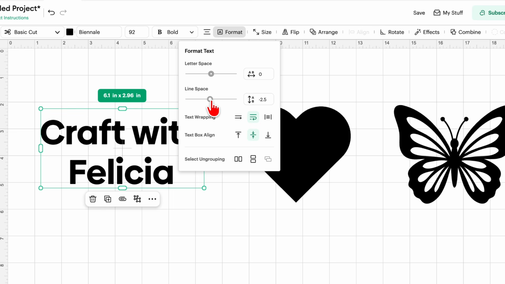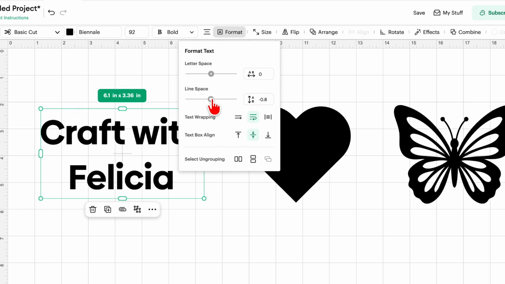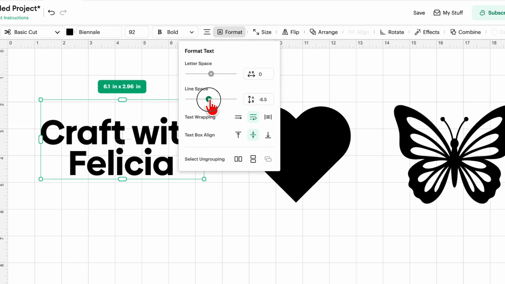Then there's line spacing. If I grab that dot and take it to the right, you're going to see that my lines are now further apart. If I take that dot and grab it to the left, you can see they get closer together.